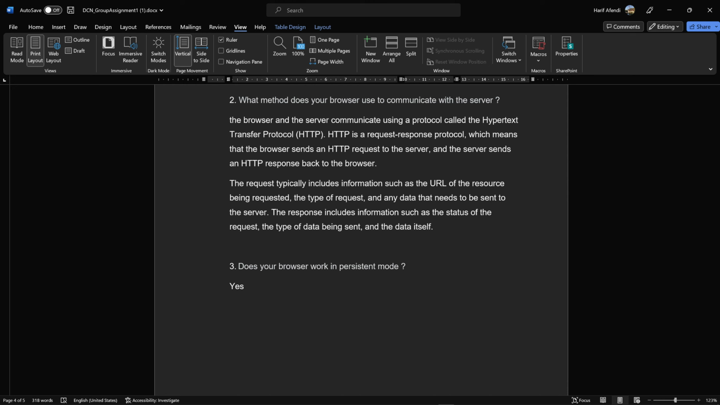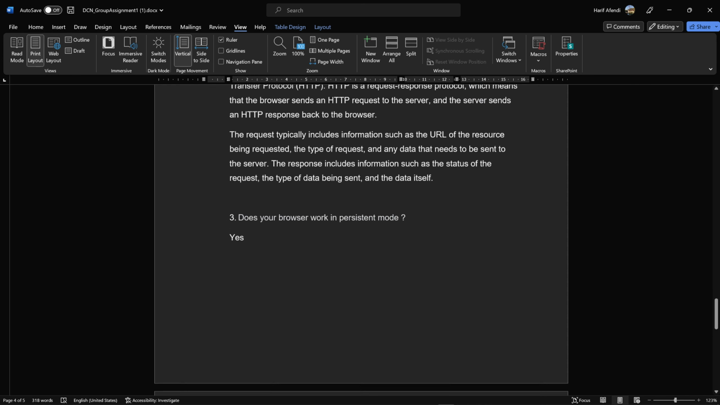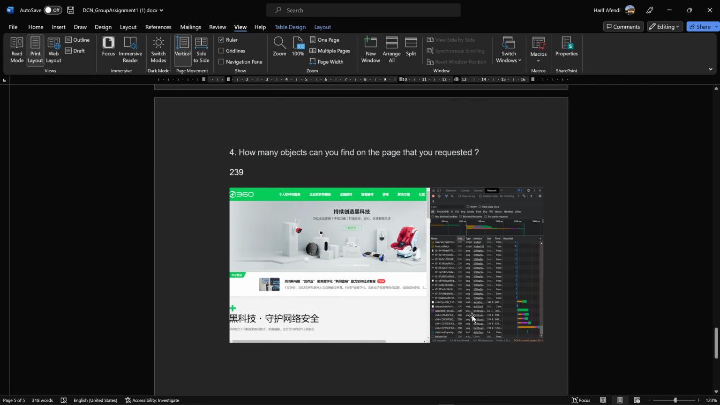The third question, does your browser work in persistent mode? The short answer is yes, because typical browsers nowadays run in persistent mode, such as Google Chrome, Mozilla Firefox, Microsoft Edge, and so forth.